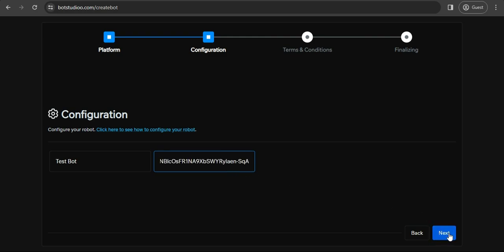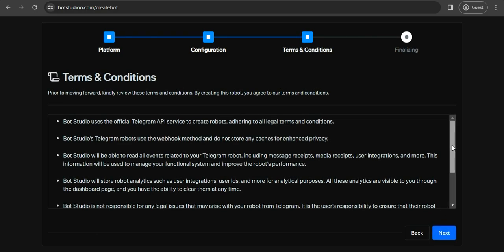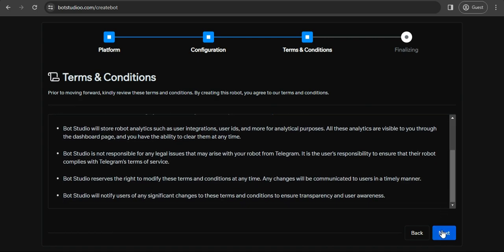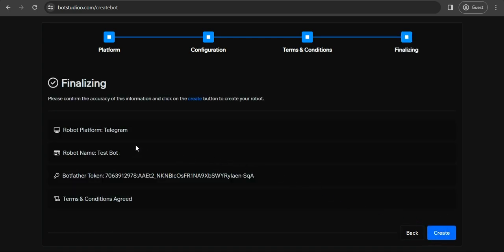You can review the terms and conditions for Bot Studio's Telegram robots. It's important to know what you're agreeing to. Now we can click on the Create button, and then our Telegram robot will be created and we will be redirected to the dashboard page.